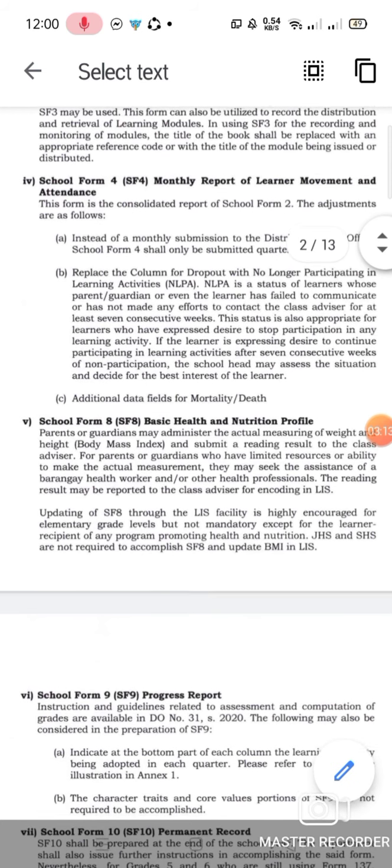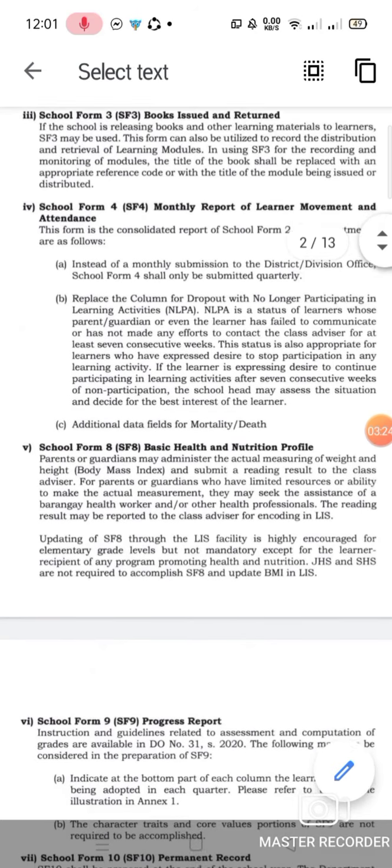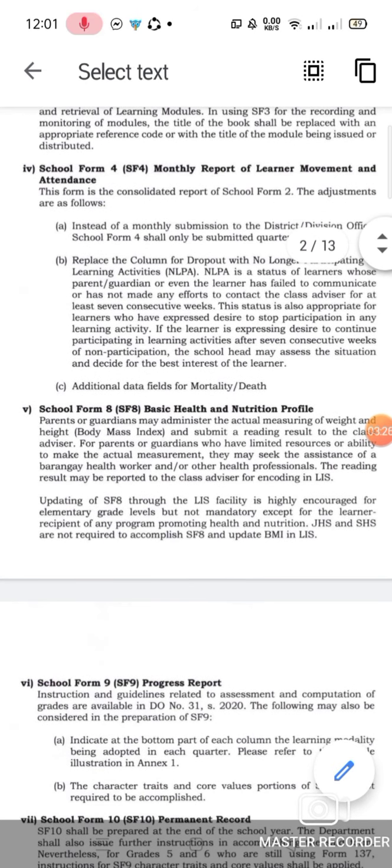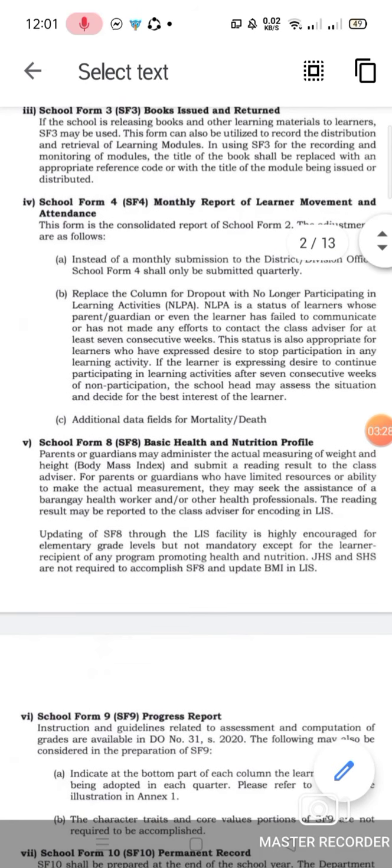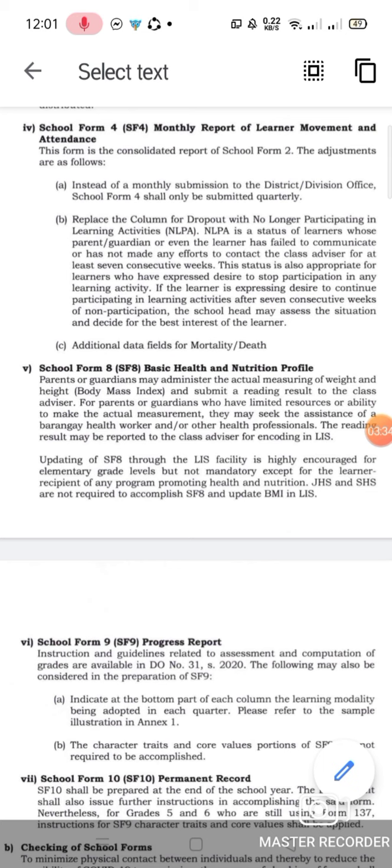This status is also appropriate for learners who have expressed desire to stop participation in any learning activity. So, kaya nga yung ginagawa ng ibang guro, gumagawa sila ng intervention para hanapin yung mga nawawalang bata na to na hindi nagpa-participate. Ayan. Next, our school form 8 o yung SF8 natin.